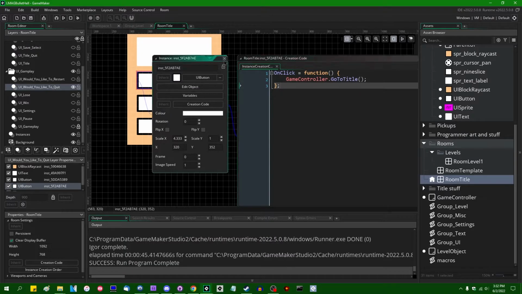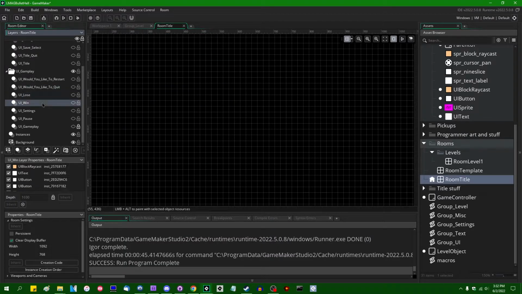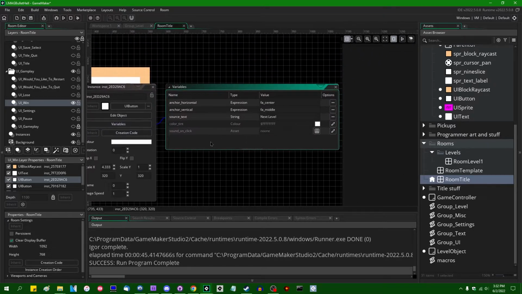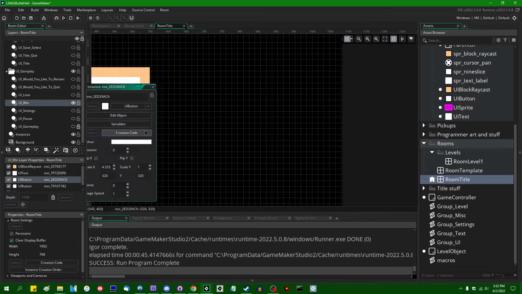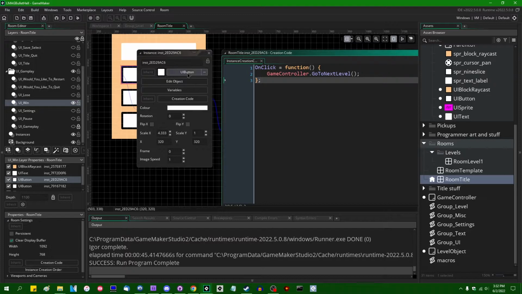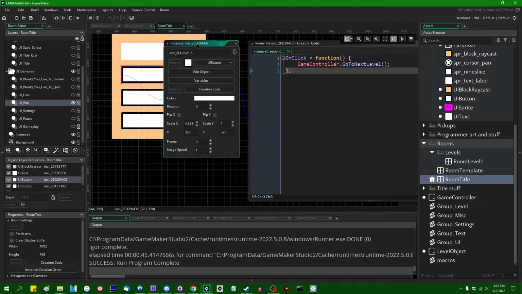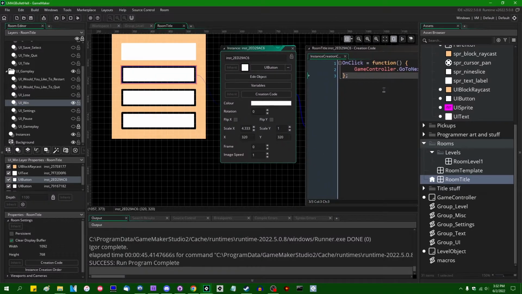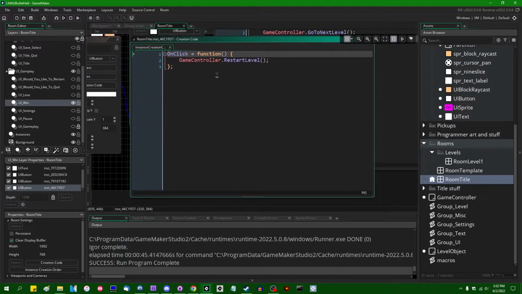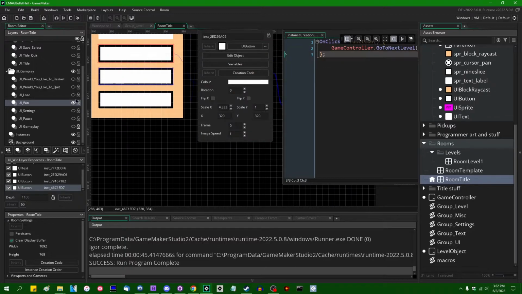There's also the uWin screen. Let's see, this is next level. So I would like this to be go to next level. In the last level, this isn't going to make sense. I will go back to that. This is going to be restart level. Okay, what about you lose?